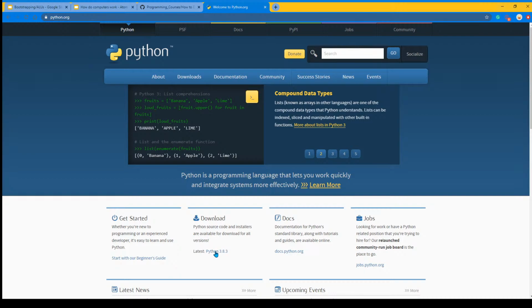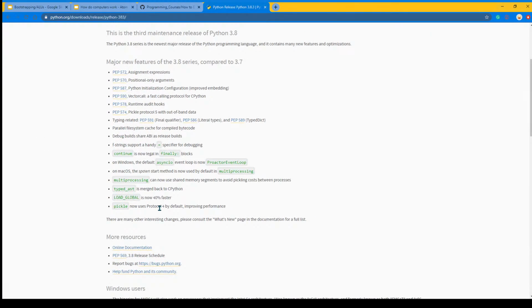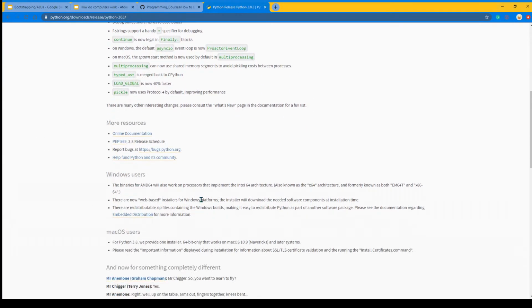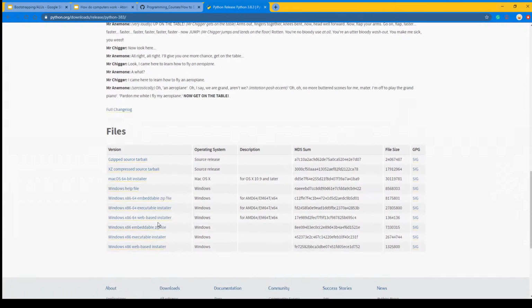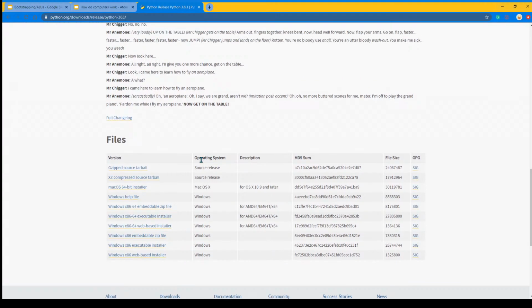So you can click on the latest Python 3.8.3. You click on that and you see all these new features. You don't really need to look at that, and you can see more resources, but all you really need to do is go down to files. In files, in order for it to be the fastest possible, you want it to be executable. So essentially all you need to do is just click on it and it will do everything for you, kind of.